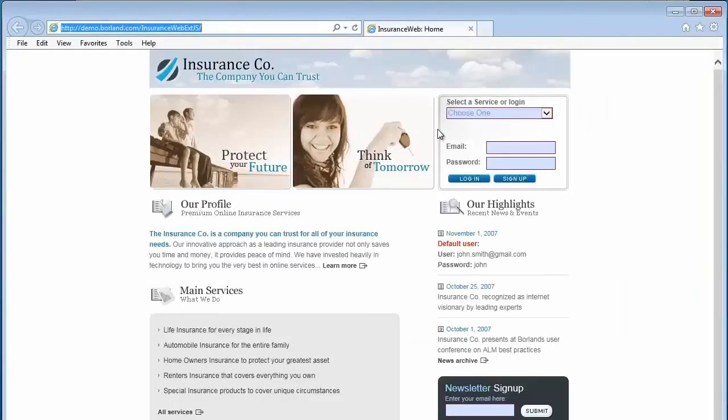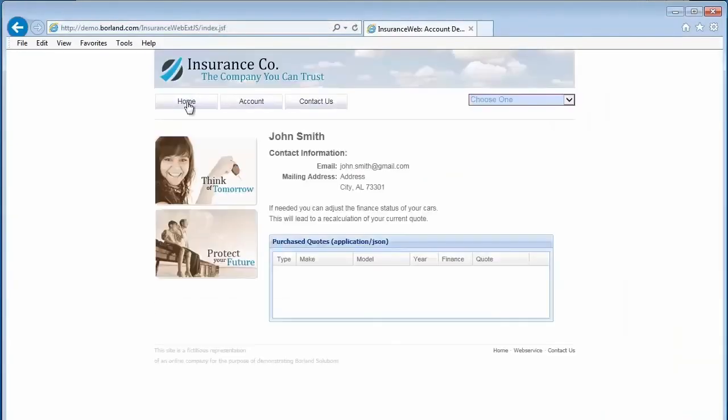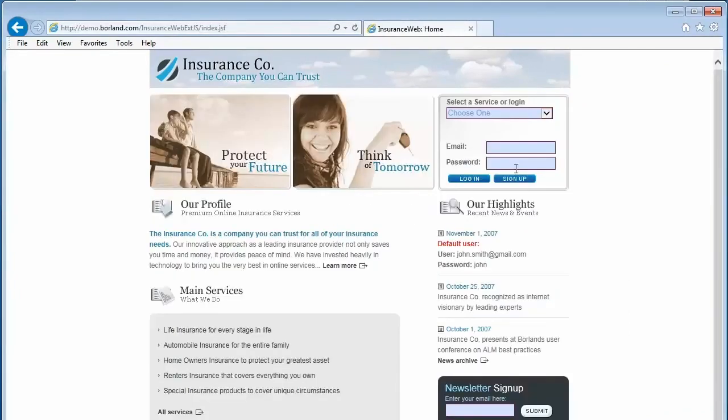The test opens in IE and performs a simple login and logout against a sample website.